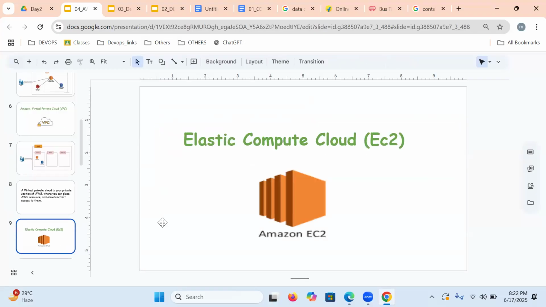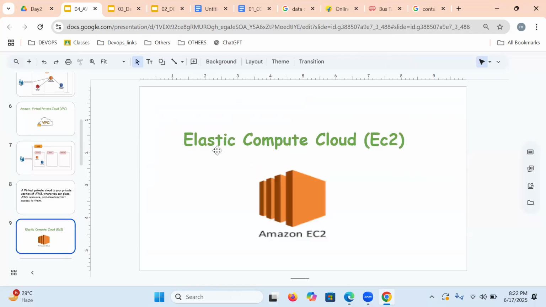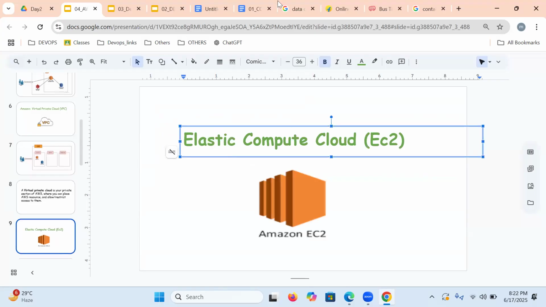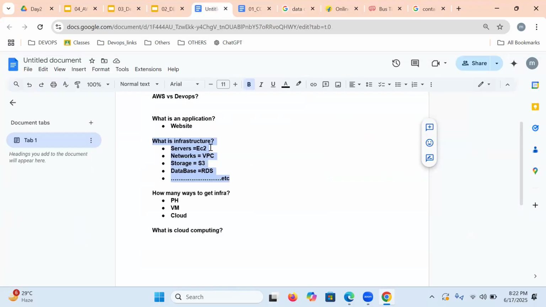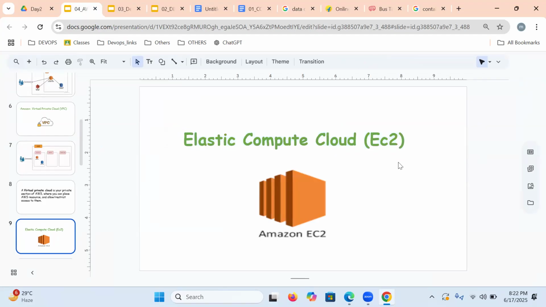Once we create a network, on top of it we are going to create a server. The server is nothing but what? EC2. With the help of EC2, we can create a server or not? Yes or no? Definitely yes. By using EC2, we can create a server.